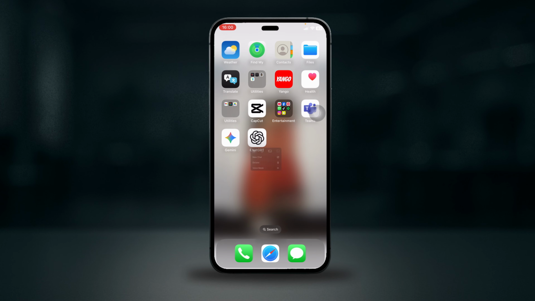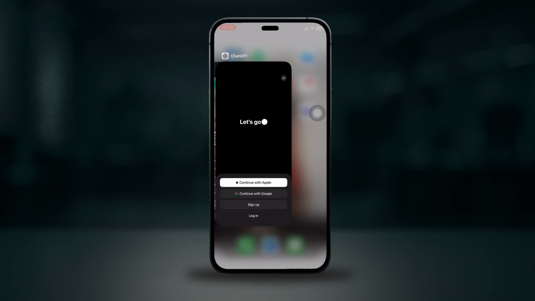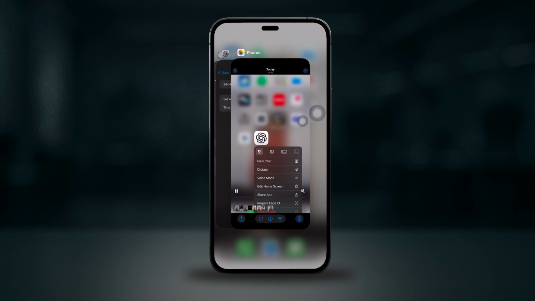Step number 1, what you're gonna do is close the ChatGPT app completely. Swipe it up from the bottom of your screen, find ChatGPT and swipe it away. This forces the app to reload fresh.